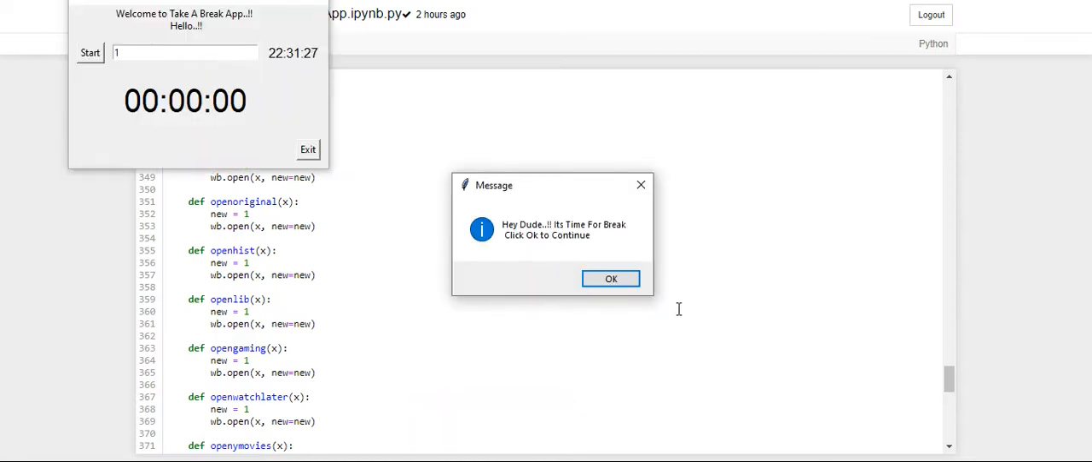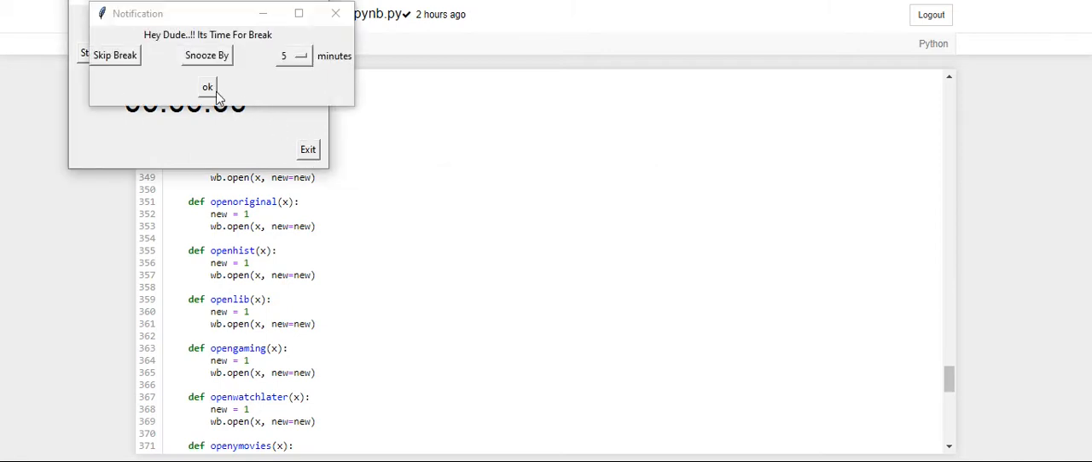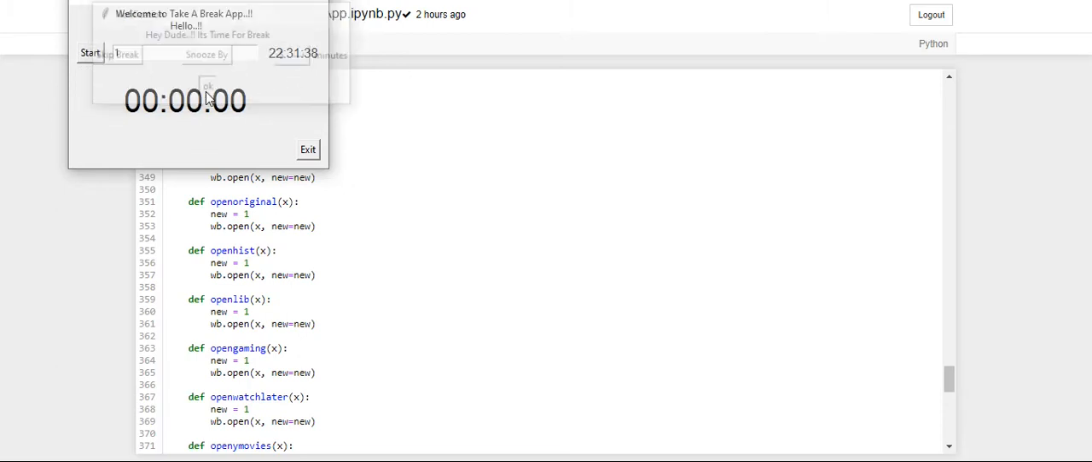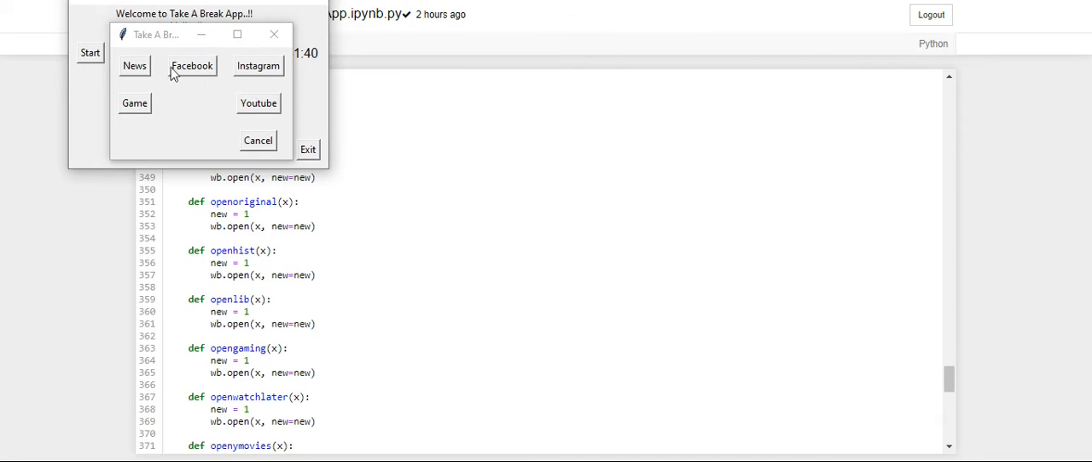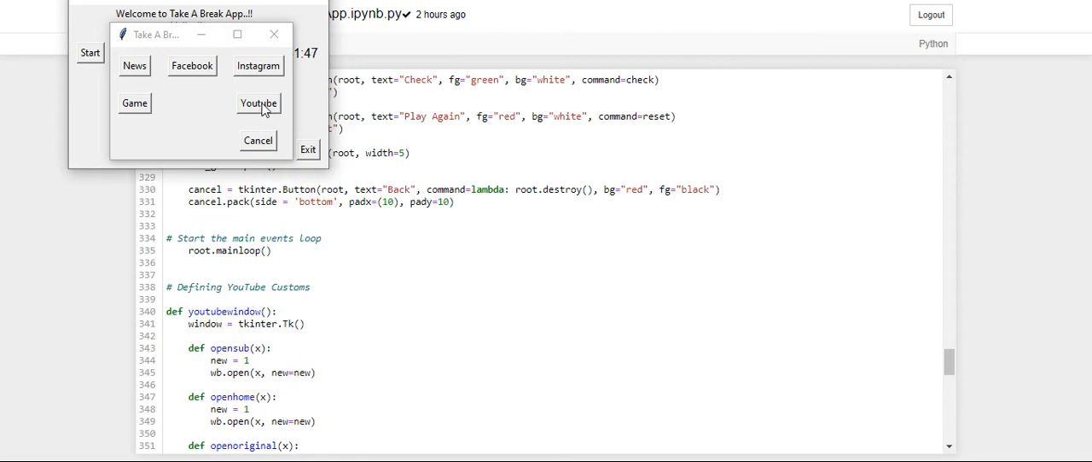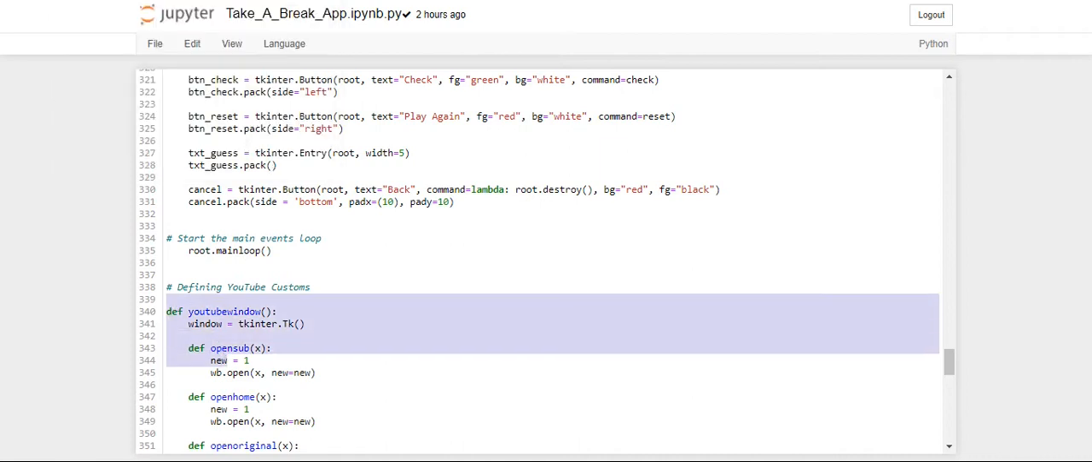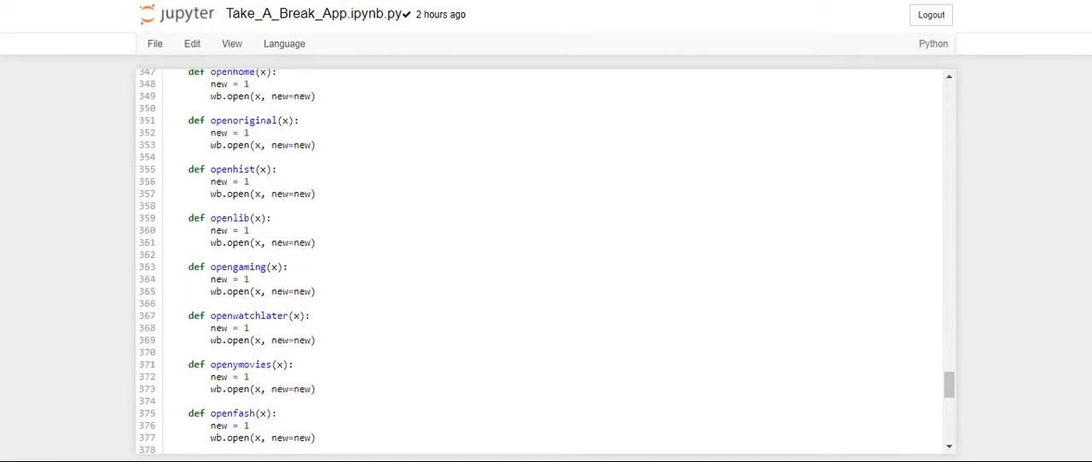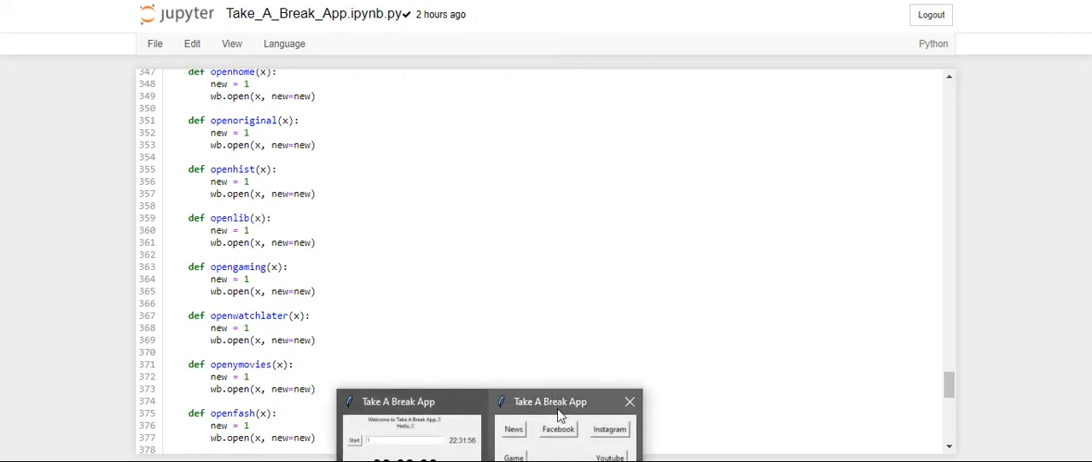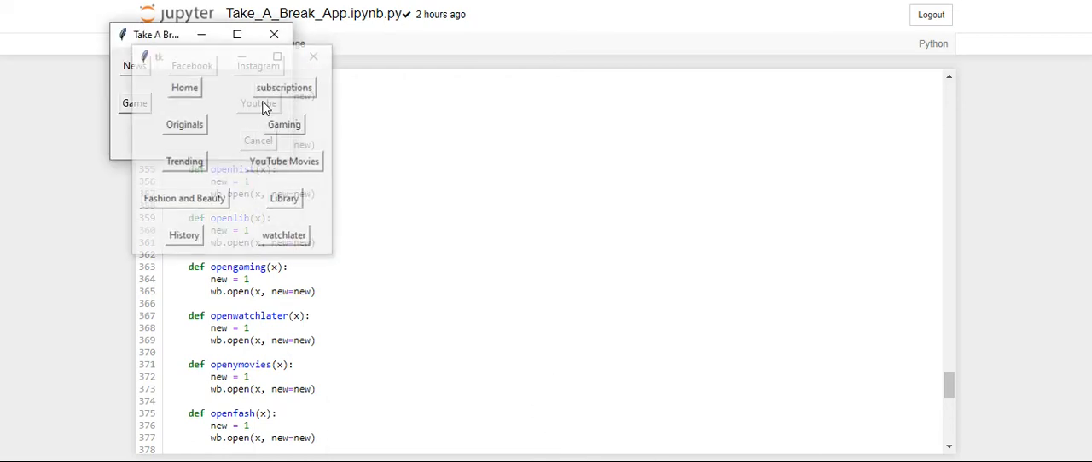So as you can see, this is the message you get. So yeah, the most basic app, you can say, for module building. And as you can see, you have something called skip, break, snooze, all these sort of customizations. And I can just go, say, if I want to go to YouTube, this particular YouTube button was actually created using these functions right here. All right, so all these sort of functions. So let me just go to YouTube and see where exactly I go.